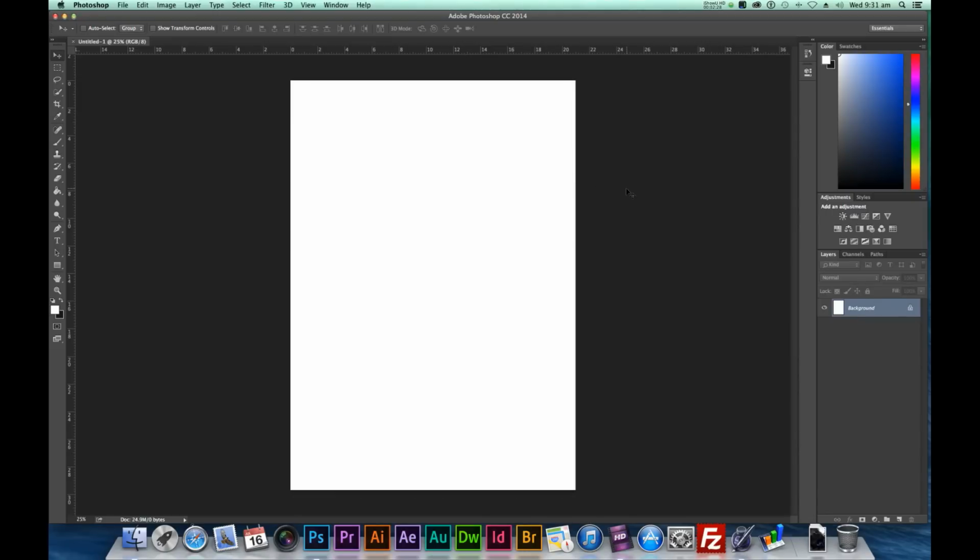Now you'll see that it's come up with a white board in front of us. This is your working space, but it can also be referred to as the canvas. You don't really need to know that too much, but if I say canvas, this is what I'm referring to. I'm referring to the work area that we're working within.